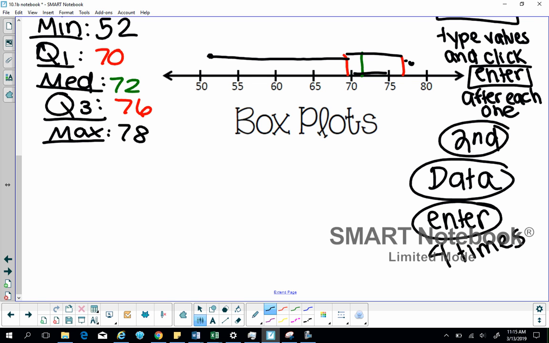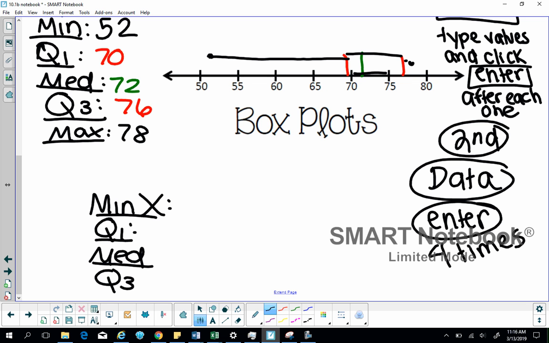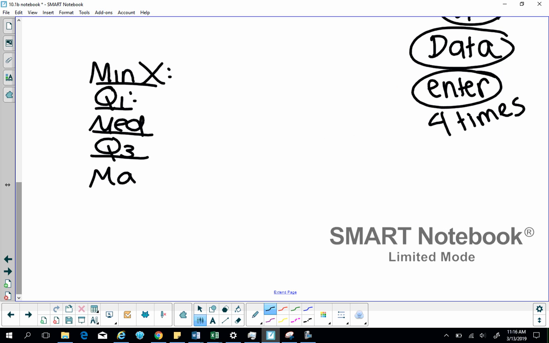So you click enter 4 times, and you guys see a list. Scroll down on your table, and you should see something that looks like this: min x, u1, median, u3, and max. And then scroll down.